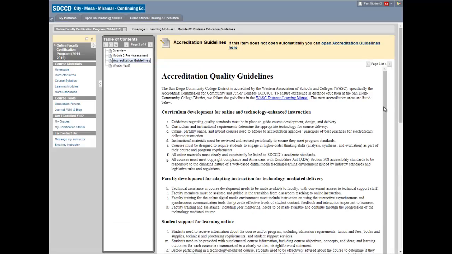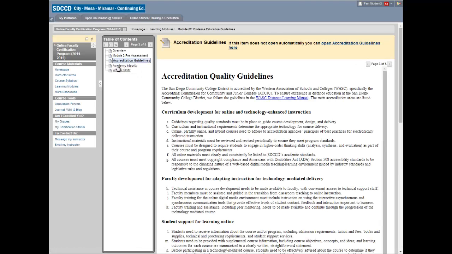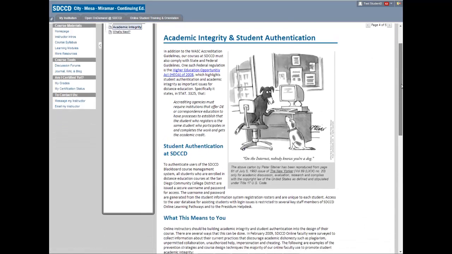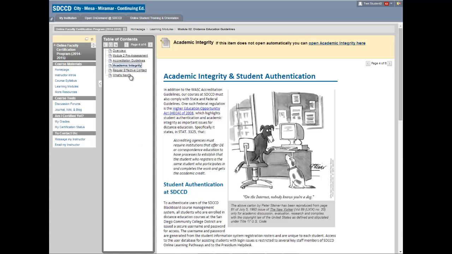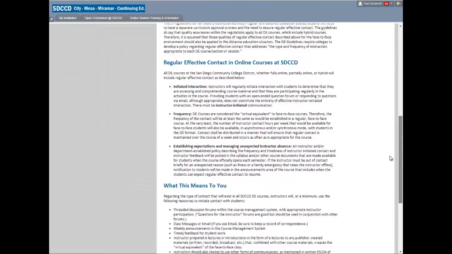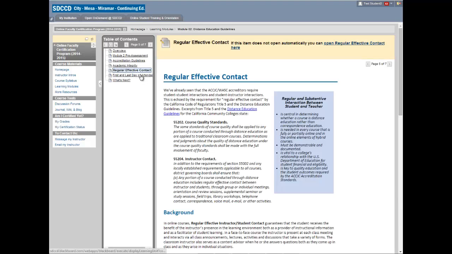Once I've read through the accreditation guidelines, I scroll to the bottom and I click on Mark Reviewed. Same for now I have access to academic integrity. I can click through to the bottom, I read through the academic integrity content. At the very bottom I have Mark Reviewed. So you can see how this works for each of the pages in Module 2. Module 2 is the only one that requires you to mark reviewed each individual page. So just beware that that's going to be a requirement in Module 2 to scroll to the bottom, hit mark reviewed in order to get to the next page of the module.